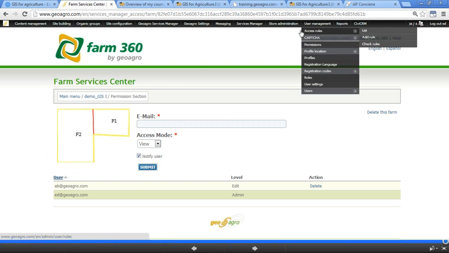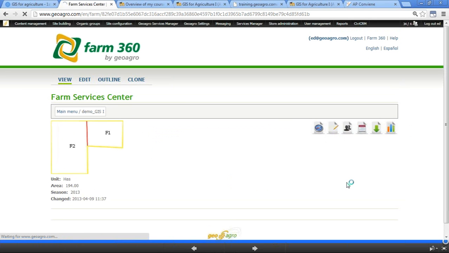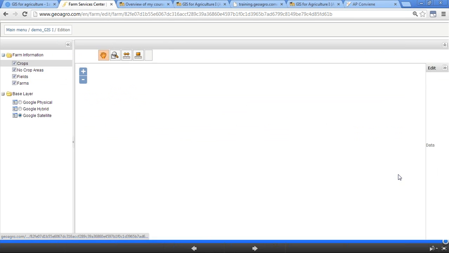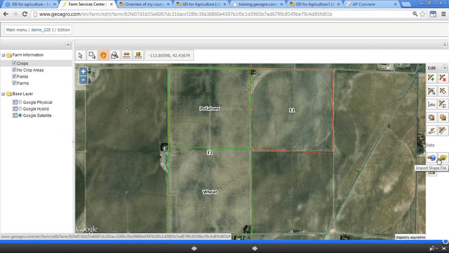There are a lot of details and a lot of options. For instance, for those of you who are already using GIS, most likely you will be importing from your existing boundaries. It's very easy to import as a KML from Google Earth, or as a shapefile from ArcGIS. So you can also import your files.